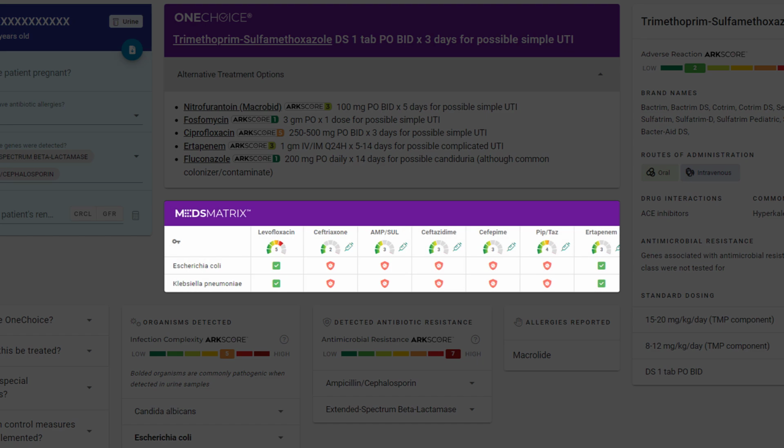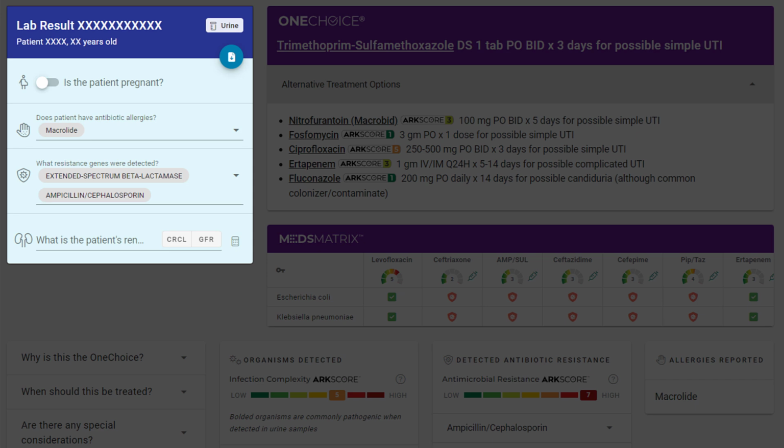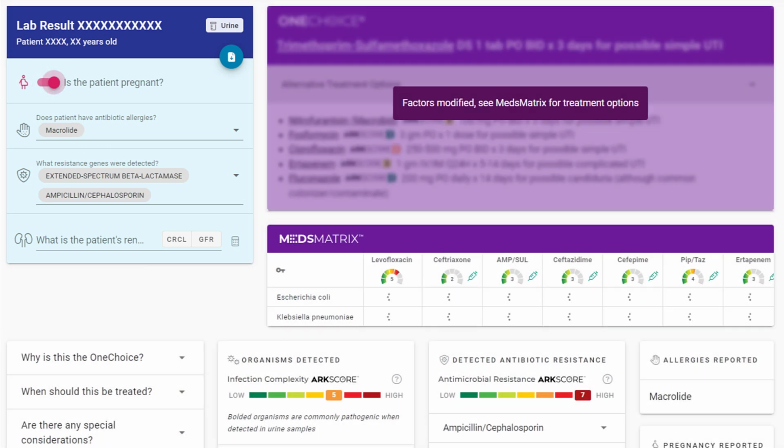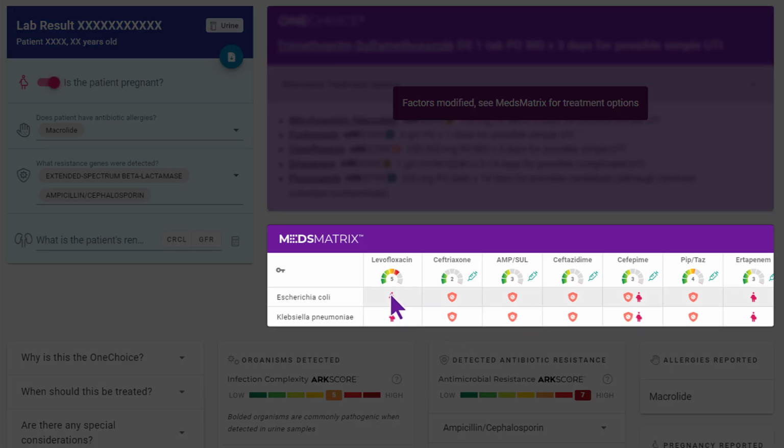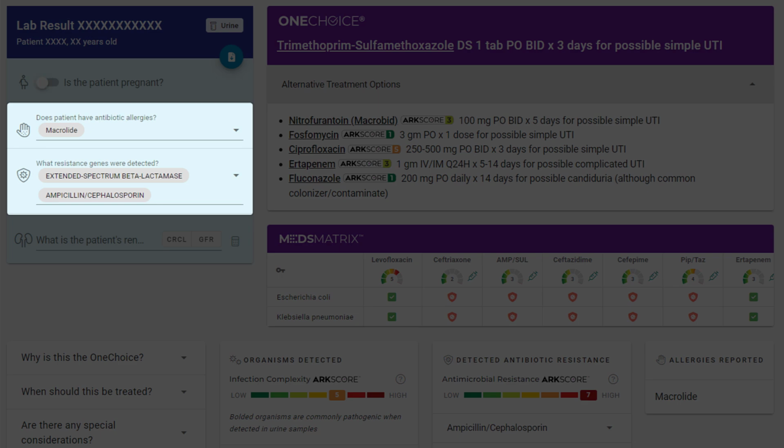The Meds Matrix not only provides additional insight into OneChoice and the alternatives, it also provides the clinician with many more drug options while taking into account the factors sent by the lab. An interface allows the provider to update the Meds Matrix in real time, toggle the pregnancy indicator, and watch the Meds Matrix update to now take into account the pregnant status of the patient. Add additional antibiotic allergies or resistant genes, and the Meds Matrix will update accordingly.